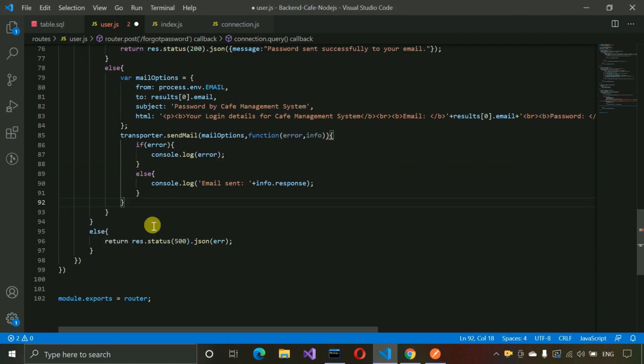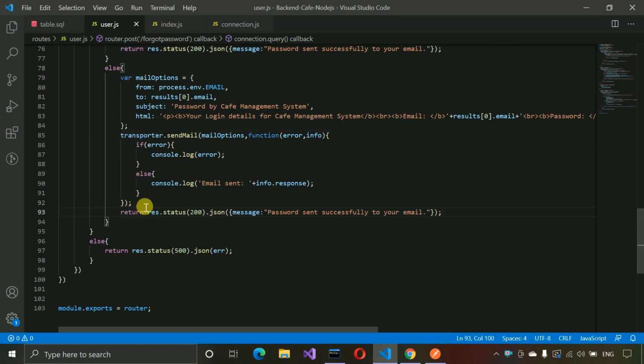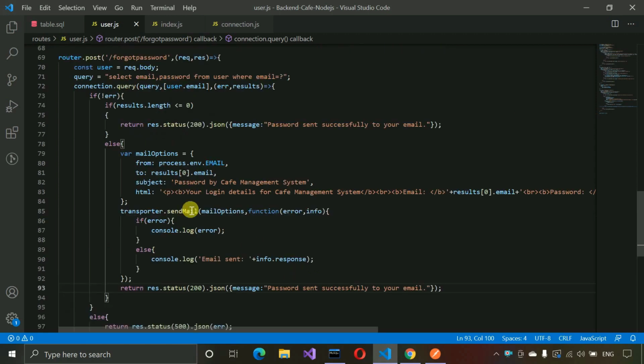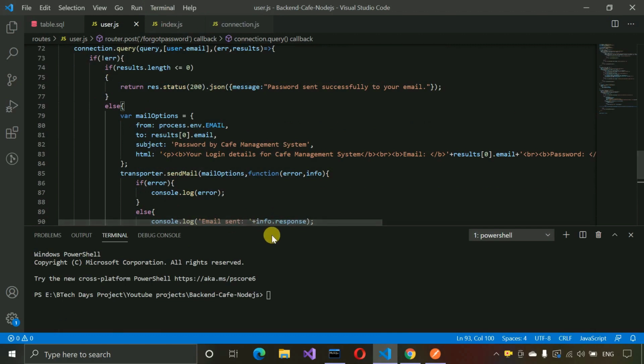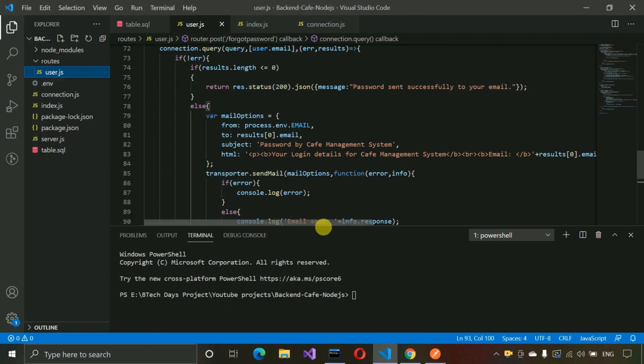Okay, so here it's showing an error actually. So what we did is we added some more over here, so just copy, delete that from here and paste it over this place. Okay, so you can see the error has been removed, and now at last we just need to return this one. So, password sent successfully to your email address. So our forgot password API is also ready.